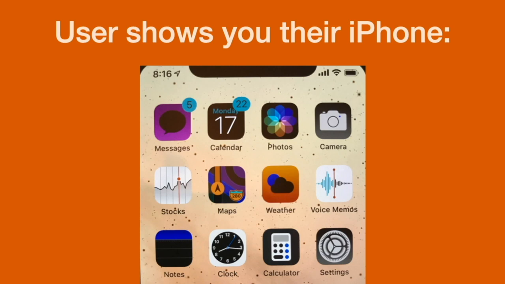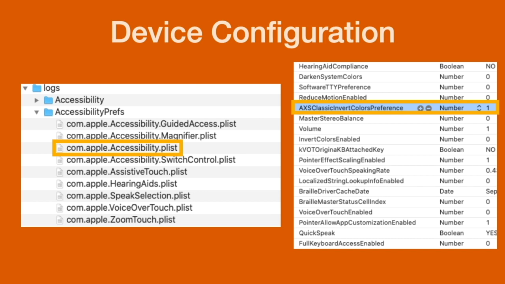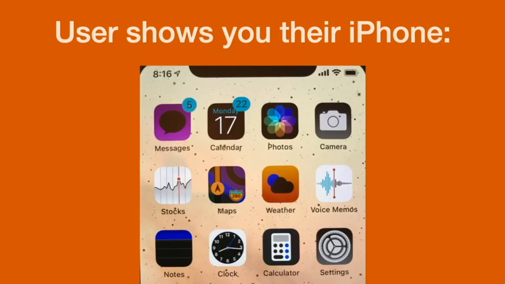Here's another situation. User shows you their screen, and it looks like this, and your temptation is to say, bring it to the Apple Store and dump it in the trash. But then you look in your Sysdiagnose file and you see this accessibility plist file, and you've got an invert colors preference, which is true. So actually, they've inverted their colors, and that's why it looks like this.